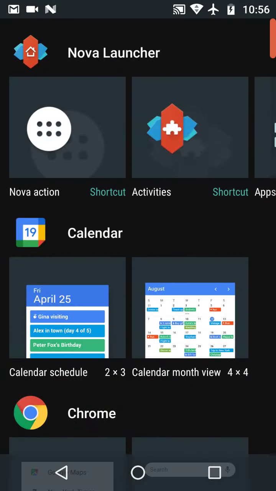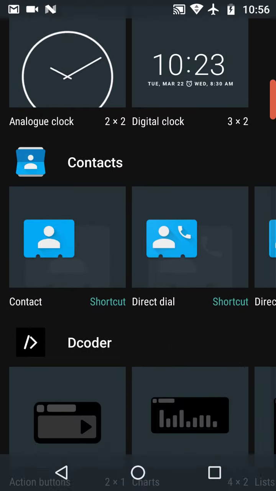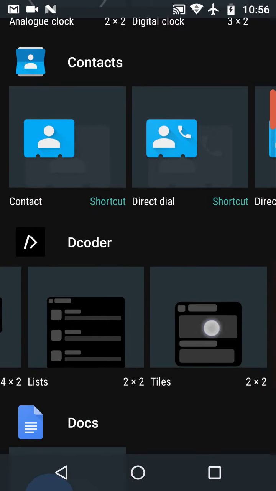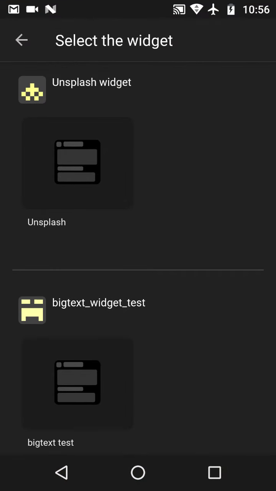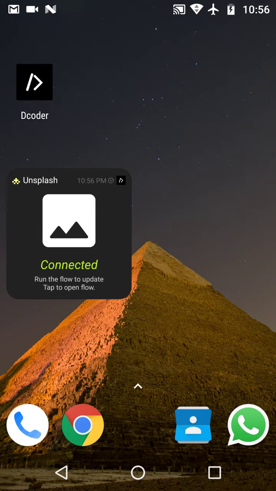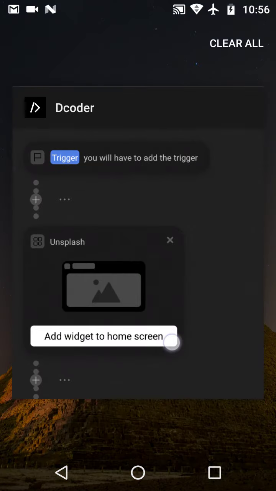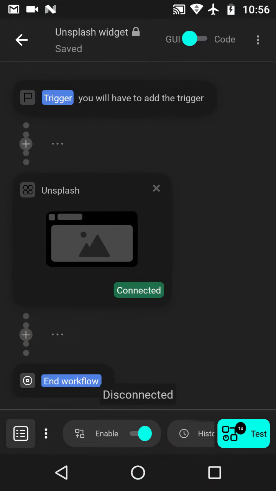If you are on Android 8 Plus, you could just hit the add to home screen button, or just go to your home screen, long press and add the widget. Connect it with the current one. Go back to the app. It should say connected. Click on the test button.